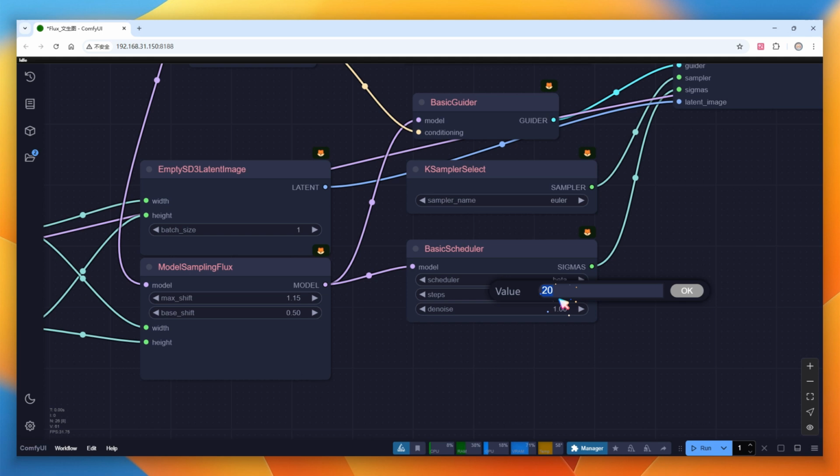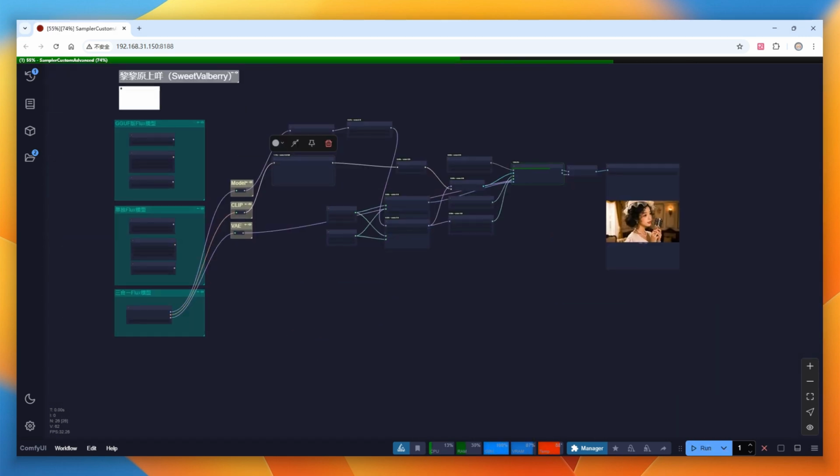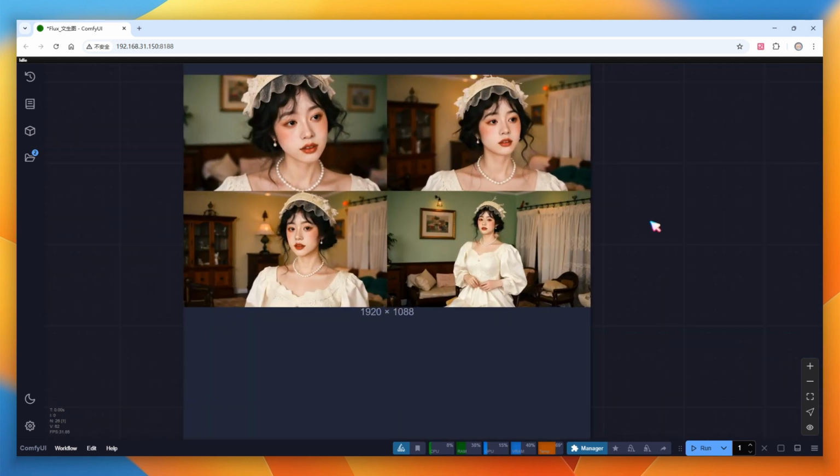Set the steps to 50 to ensure the model retains as much detail as possible when rendering the image. No need to adjust other parameters, just click Run. After a short wait, we get a 2x2 grid of images. Looking at them, you can see that the character, makeup, white dress, necklace, and earrings are all consistent. If you're not satisfied with the character's appearance, you can keep generating until you get a satisfactory set. I'll proceed with this set for the demonstration.